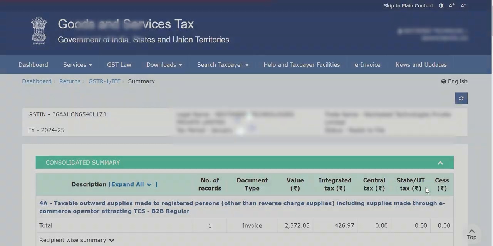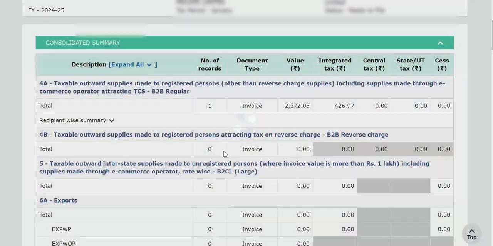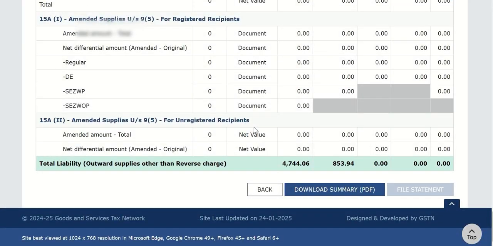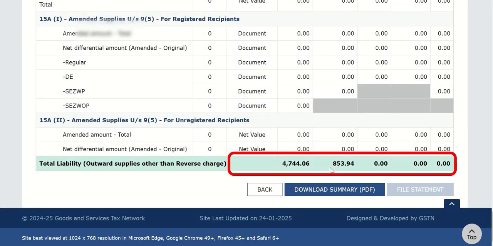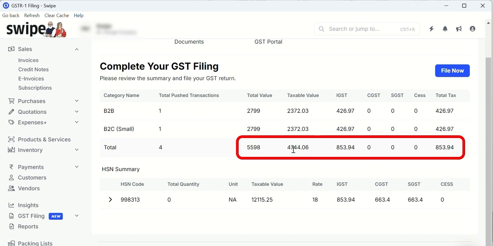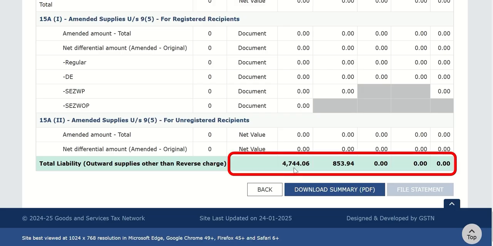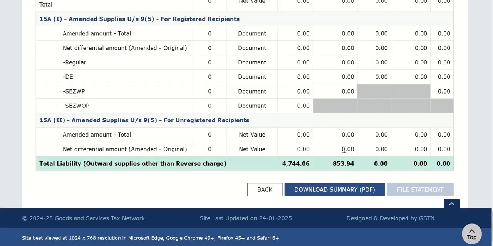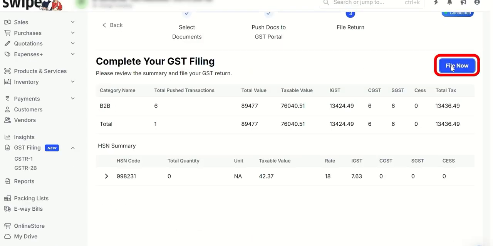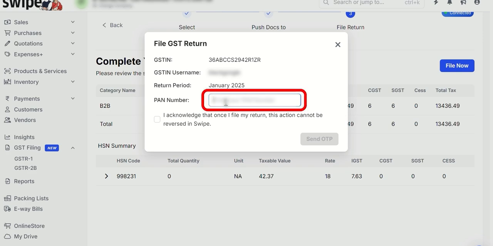Now you can proceed to file the summary. Check the final summary to ensure the total values in Swipe and the GST portal match. If they match, click on File. Enter the authorized signatory PAN number.